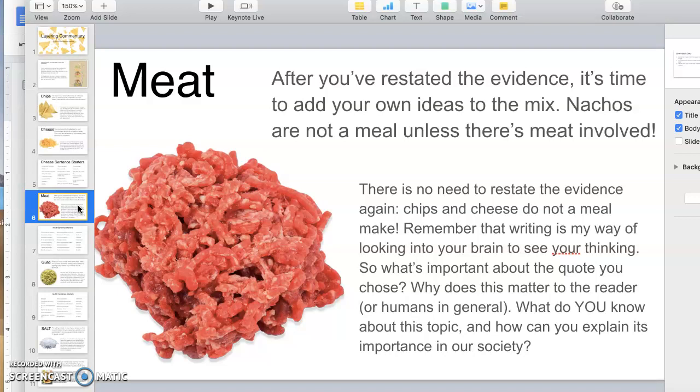Some people like to add meat. So after you've restated the evidence, it's time to add your own ideas to the mix. Now everyone's going to add different things to their nachos.